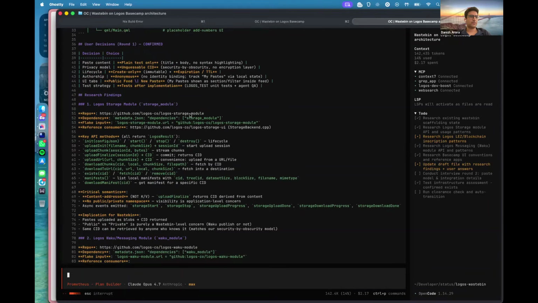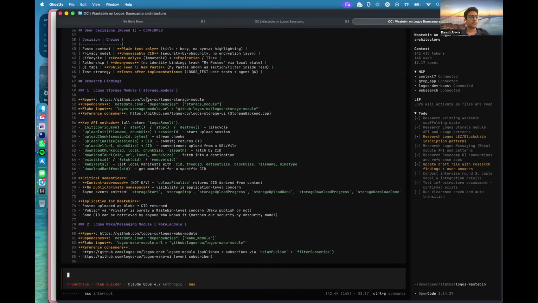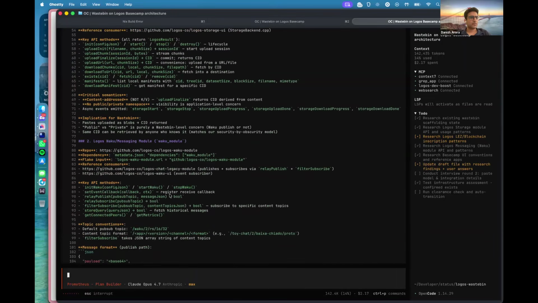Repo for the Logos storage module. It knows what the storage module is. It knows what the messaging, what repo is it going to use for messaging.